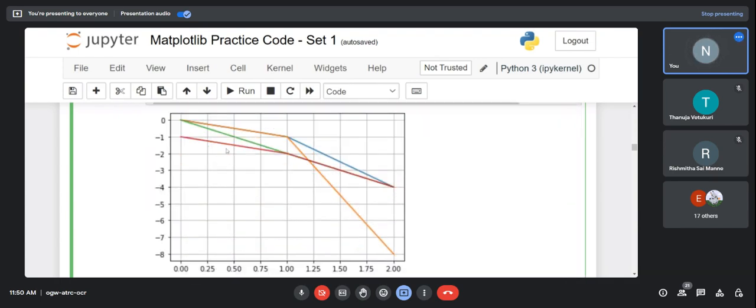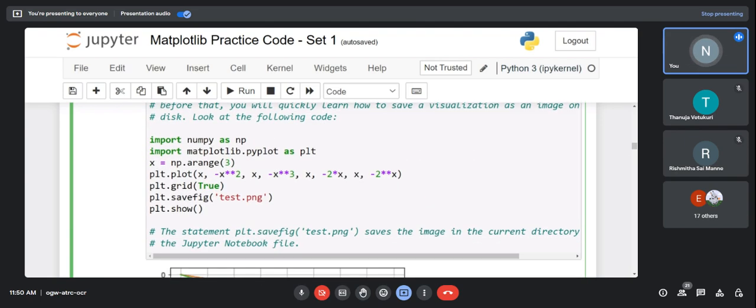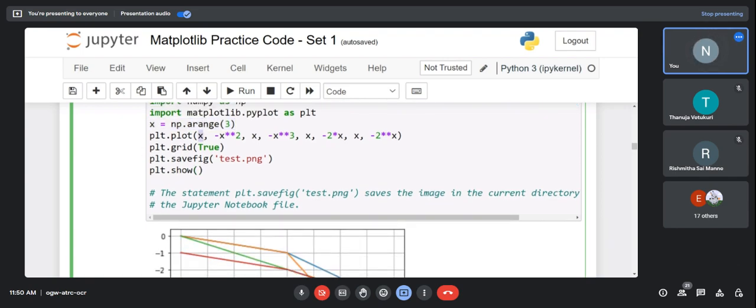Here it is, you can see the background grid lines, and this code is all the same. I'm taking x equal to np.arange(3), that means 0 to 2. And here I'm taking x, then x squared, then x cubed, then 2x, then 2 to the power x. Then plt.grid(True), just make grid true.